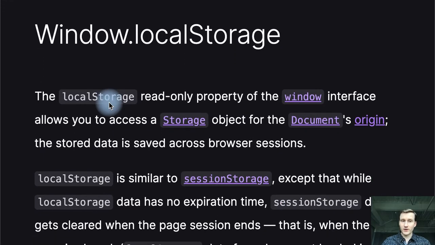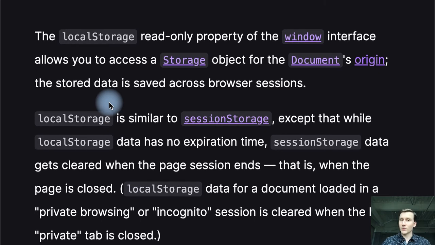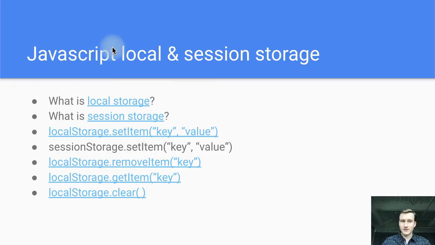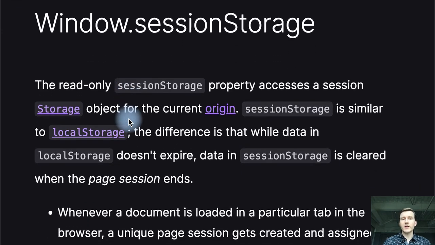The localStorage read-only property of the window interface allows you to access a storage object for the document's origin. The stored data is saved across all browser sessions. And we have sessionStorage. The read-only sessionStorage property accesses a session storage object for the current origin. Session storage is similar to local storage. The difference is that while data in local storage doesn't expire, data in session storage is cleared when the page session ends.